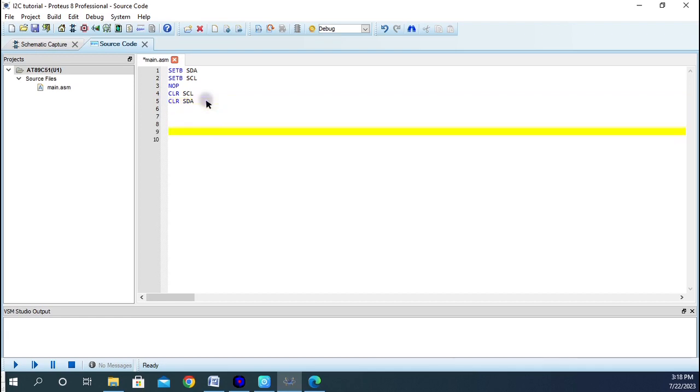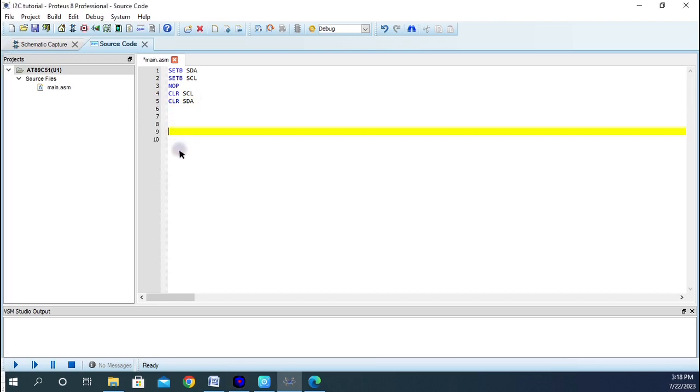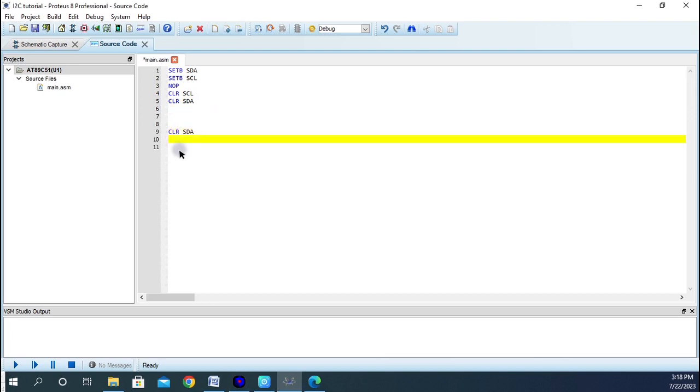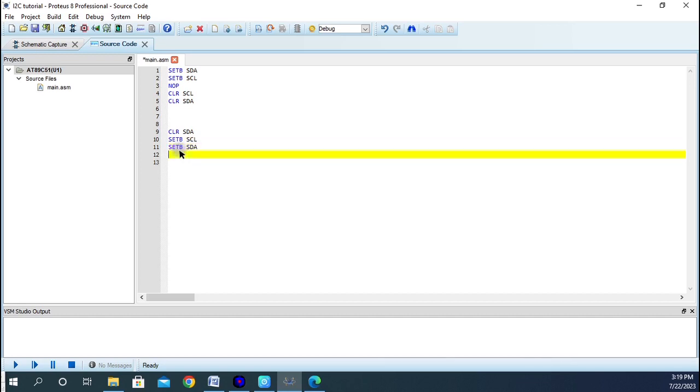Now let's look at the stop condition. When you now want to initiate a stop condition, what you do is, you clear SDA, then you also set bit, I'm using assembly language, set bit SCL, then you set bit SDA and then you clear bit SCL. With this line of code, you have initiated a stop condition on the I2C.